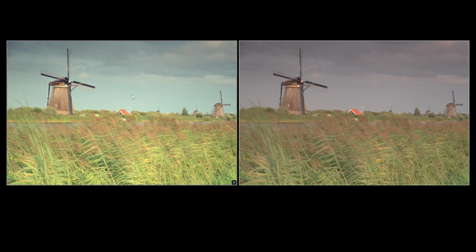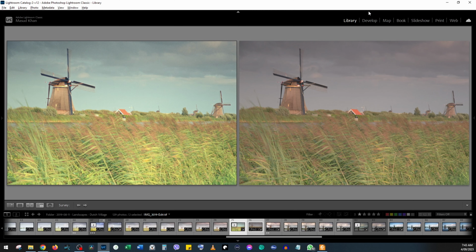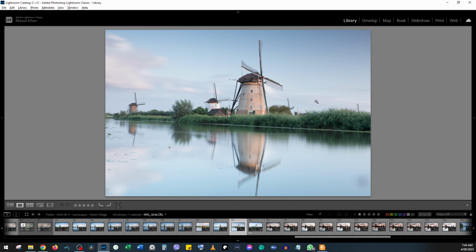For this example, we played with pretty much all the sections in Dehancer, but if you're in a rush, then you might want to use the presets. So let's have a look. I'm going to press L on the keyboard to go back to normal view. Let's play with this image.